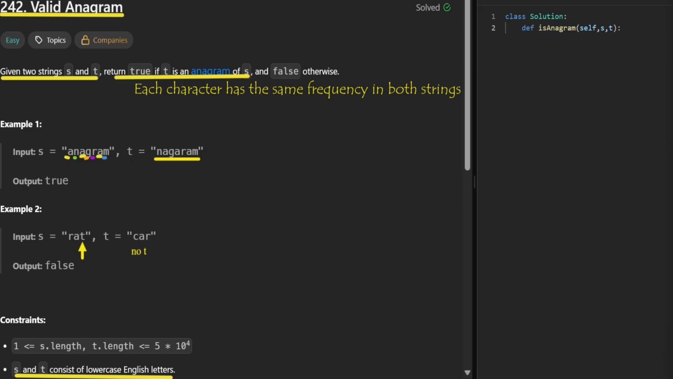Now that we have a clear understanding of what an anagram is, let's dive into the solutions, starting with the simplest one. The most straightforward approach is to sort the strings. First, a quick check. If S and T have different lengths, there's no way they have the same character counts. Therefore, they cannot be anagrams. Otherwise, if their lengths match, we simply compare the sorted versions of the 2 strings. If the 2 sorted strings are identical, they are anagrams.